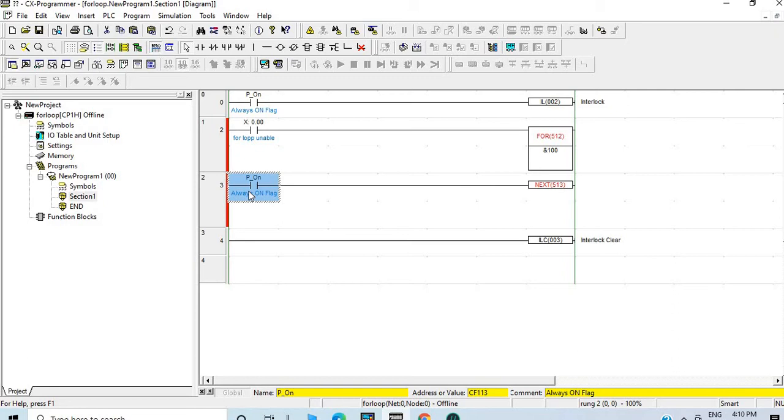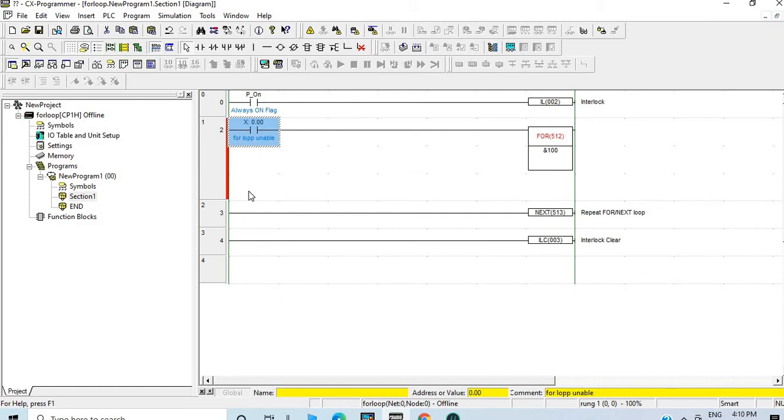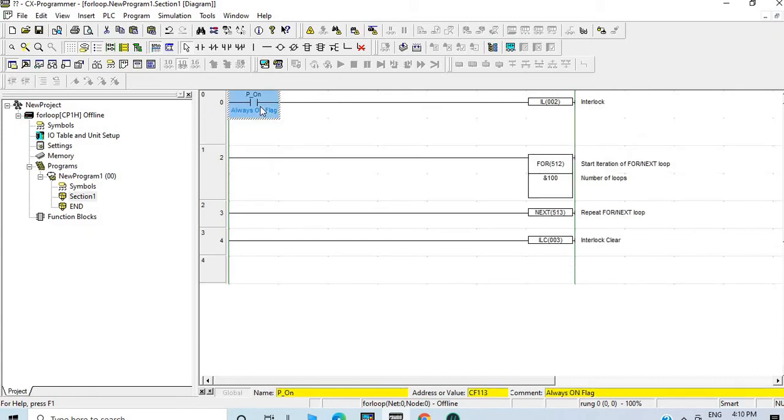Here I need to delete it. So again I need to delete it. Now there is no error, and here I will put C 0.00 and IL loop enable.